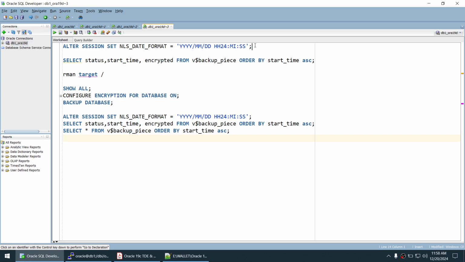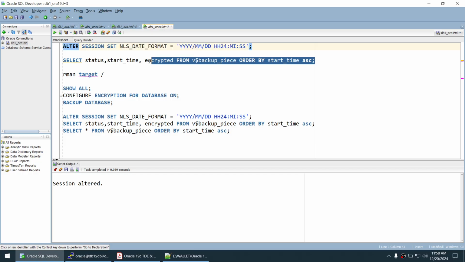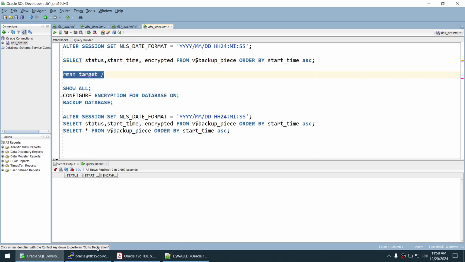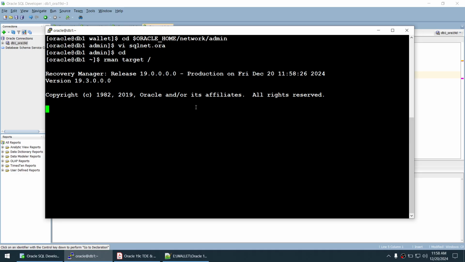Before running this, let me run this query. I have set this session value. And I'm going to check whether I have any backup in my system. And there are no backups, which is not good, but that's fine. This is a test system. So I'm going to go back to the putty session and log into RMAN.